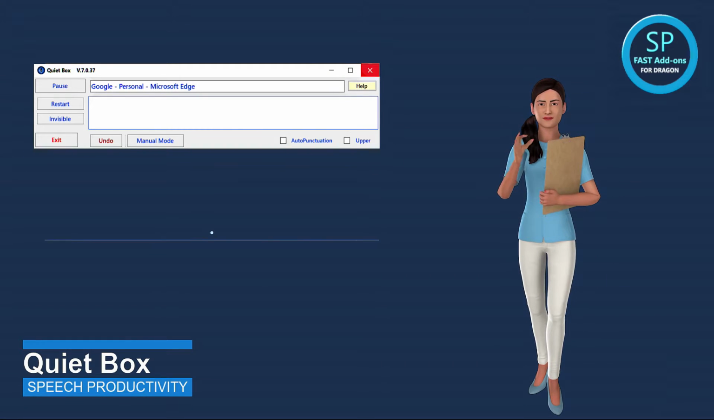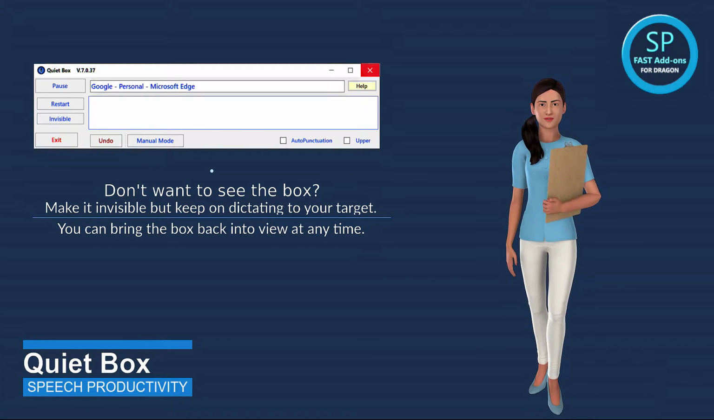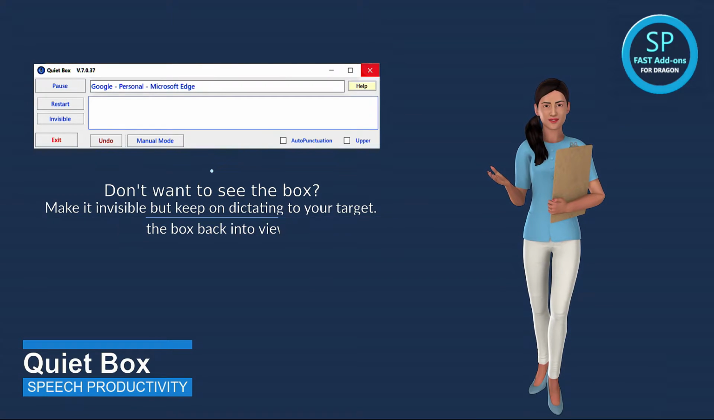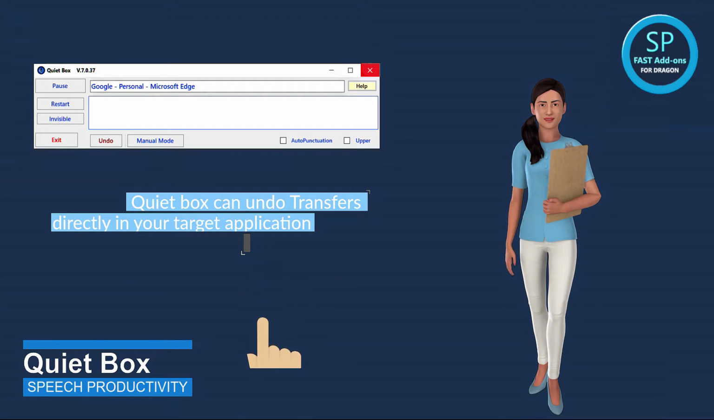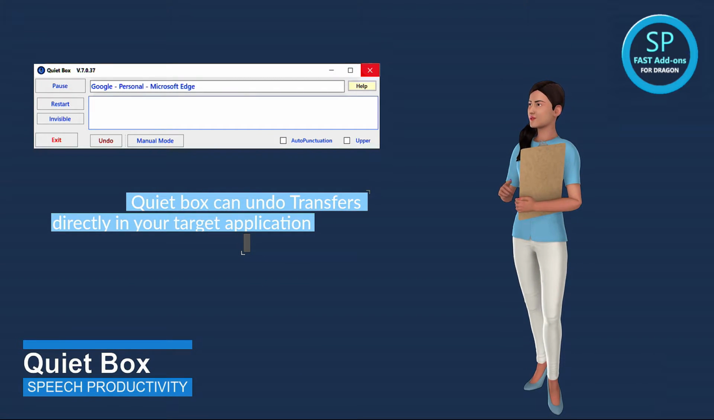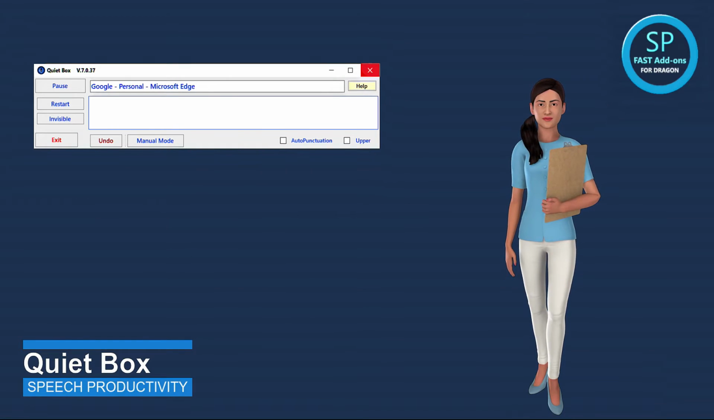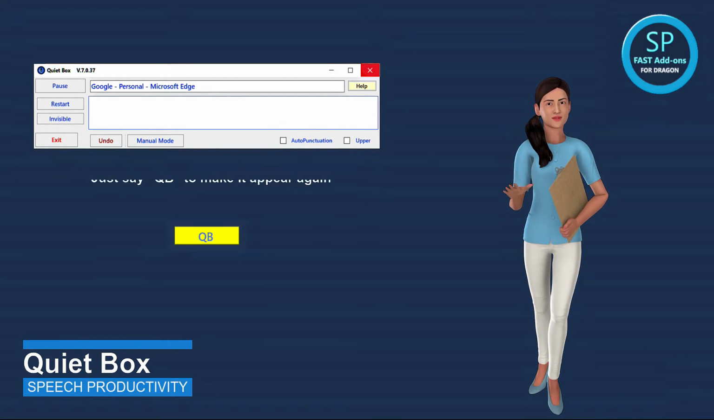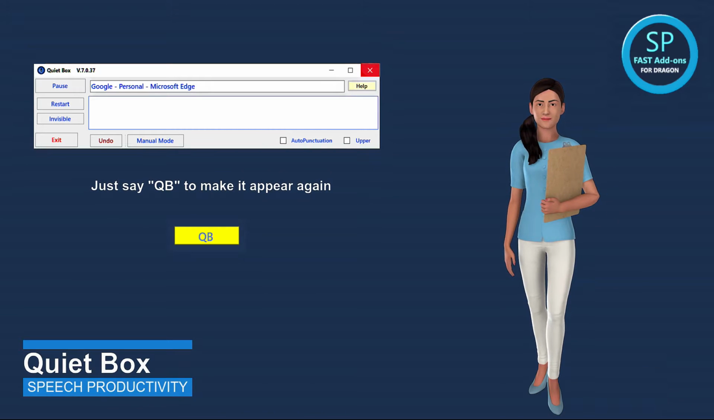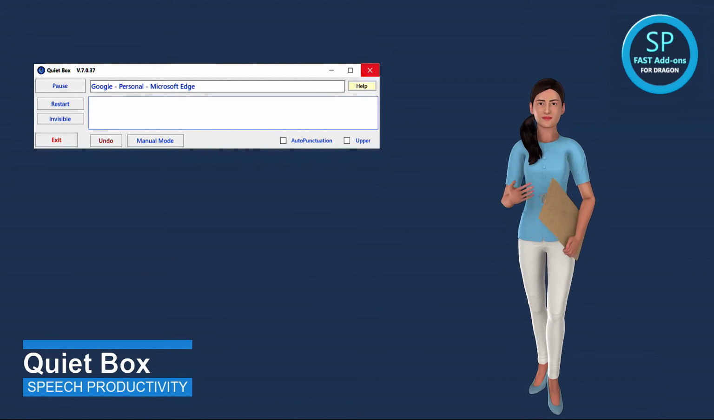Quiet Box can be completely hidden if so desired, yet allowing dictated text to be automatically passed to a target application. If you make a dictation error, you can simply say undo. The box will then undo your last utterance directly in the target application. You can pause the box at any time to get it out of the way. Resuming your dictation is just as easy. Best of all, this box works everywhere, not just in speech-unfriendly applications.